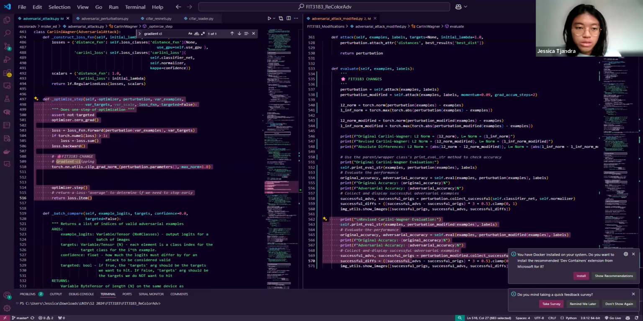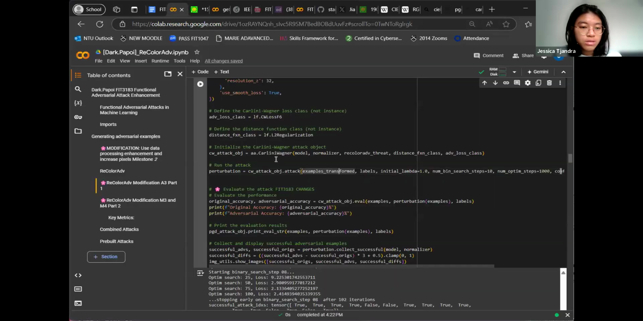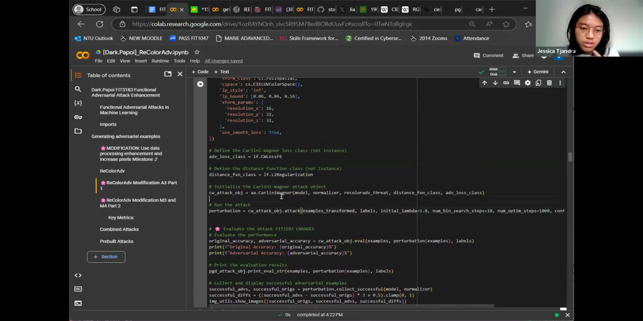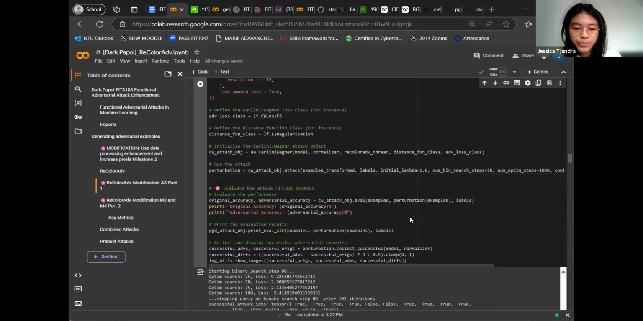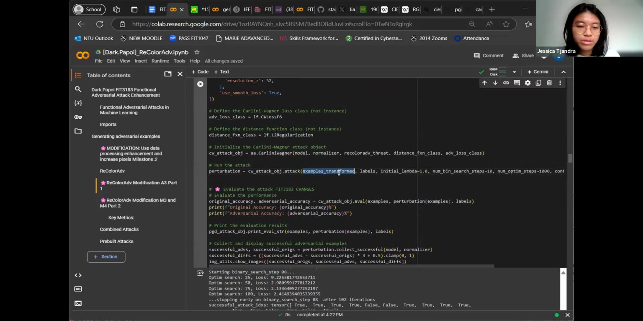So, okay, I will show you again how the usage looks. I just need to call the Carlini-Wagner attack and then initialize the attack object in here. Once I have the attack object, I just need to attack with these parameters, and I can change these values as well. Basically, I can do a simple run for now, a simple demo using the examples.